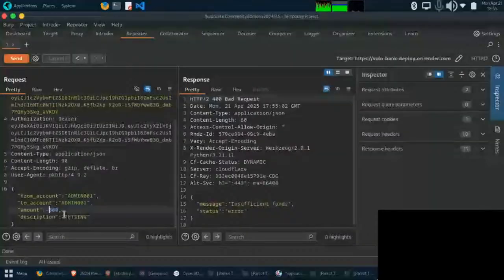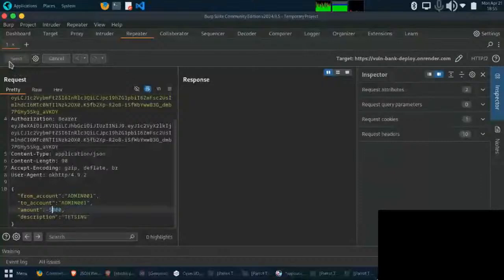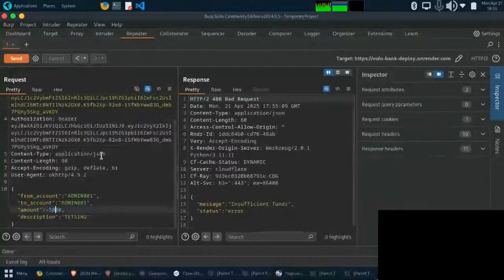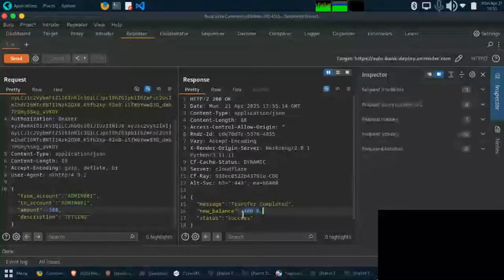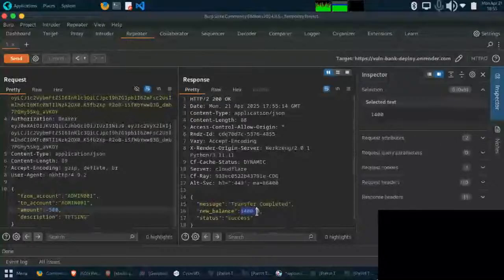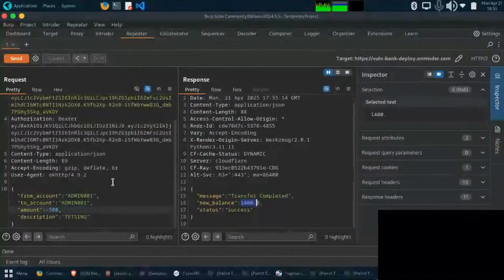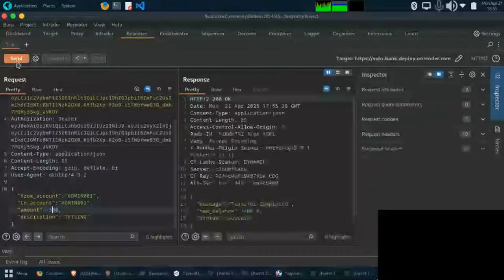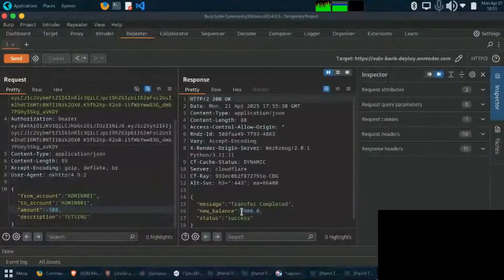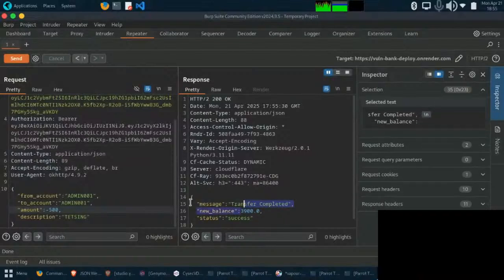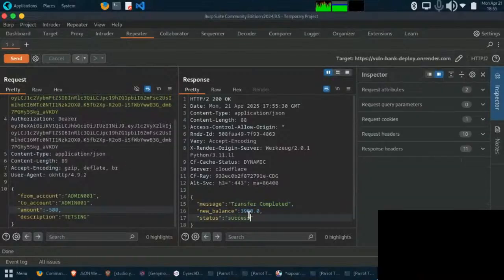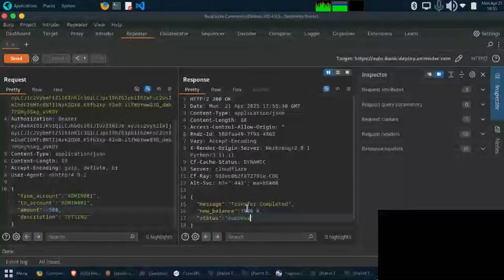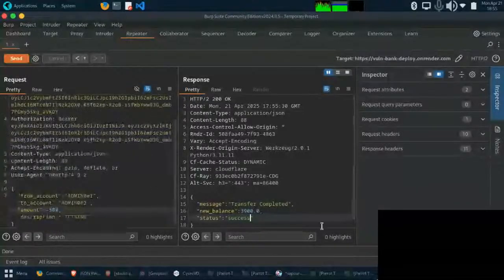If I try to transfer, as you can see, I've been able to increase my balance from $800 to $1,400. I can send it again. I've increased, send, send, send, send. So imagine a situation where I am testing a live bank account, and I'm able to increase my money.